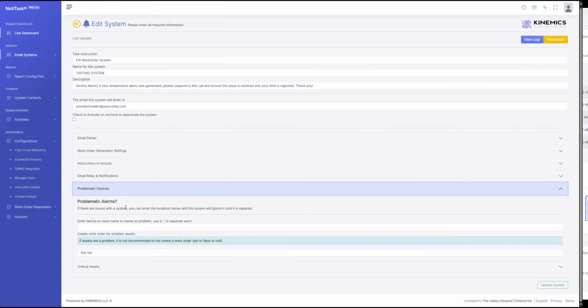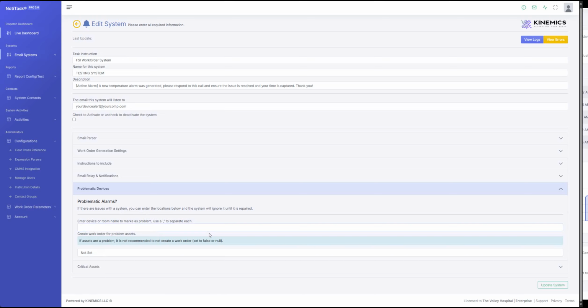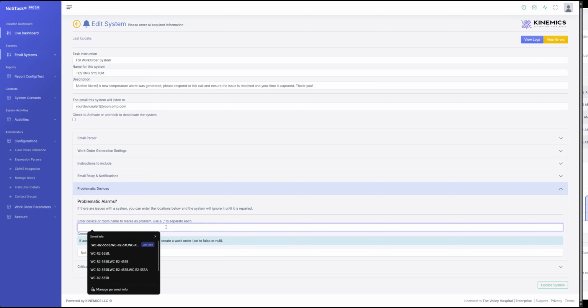Then, whatever information is extracted, if it's a room number or an event like fire alarm supervisory or air handler static pressure, you can put that information here. The system will look at the extracted information, and if it exists in the problem area of this system, we're going to ignore it. So it stops generating work orders and stops generating relay emails. It basically ignores it and tracks it as a faulty device.